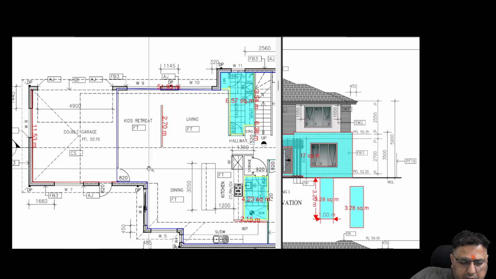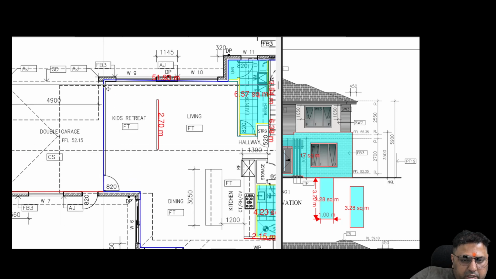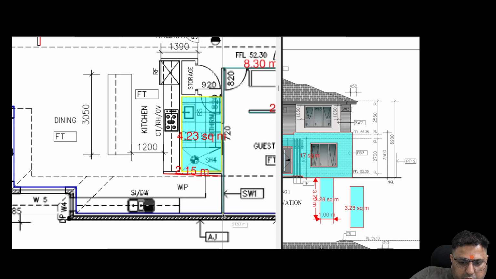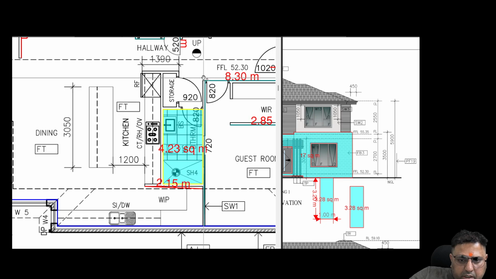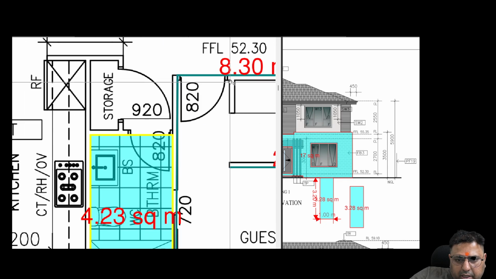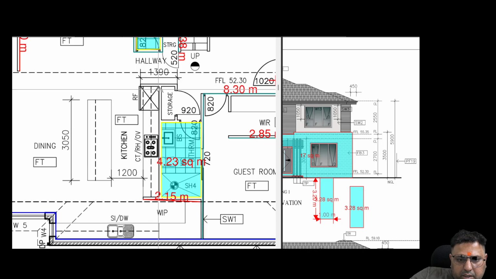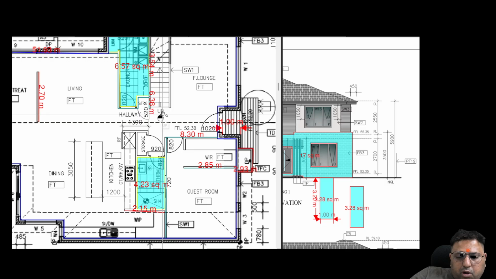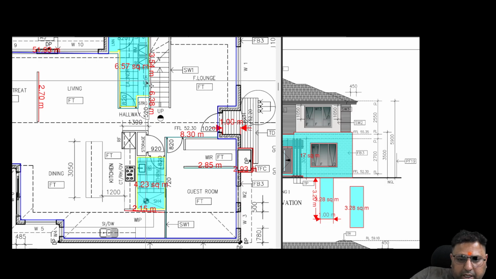External and internal stud corners have a difference. This wall has one corner. This is an internal corner. This is an internal corner. This one is also an internal corner. This is an internal corner. This is an internal corner. This side, and this is also an internal corner. This one is an internal corner. So these are the corners. Each and every corner in the internal walls will be taken like this.